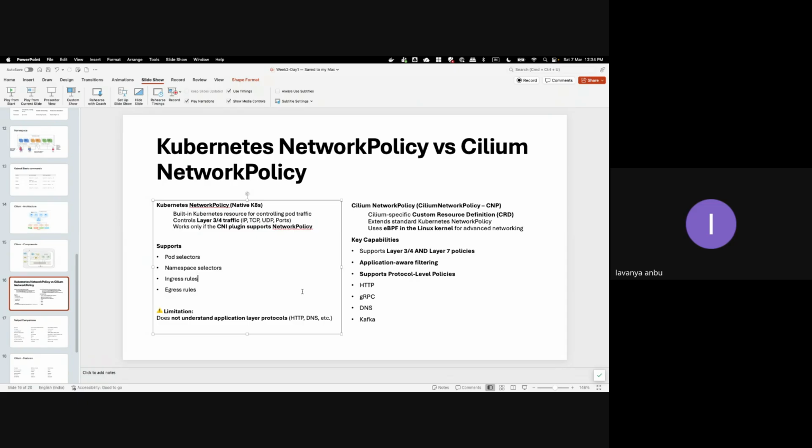Sure. Okay, so let's go into Cilium now. As I said, Cilium works on eBPF. eBPF is a Linux kernel level concept, so it's not that it's coming only with Cilium. A lot of other tools are also using eBPF. So why is eBPF getting more and more attraction? Because it provides more security.